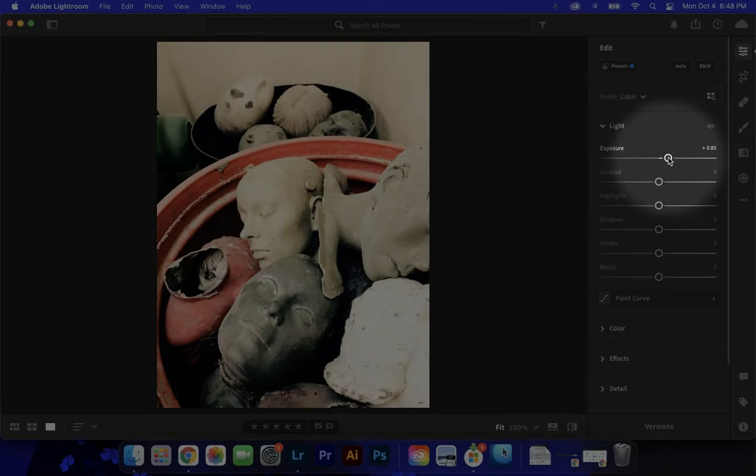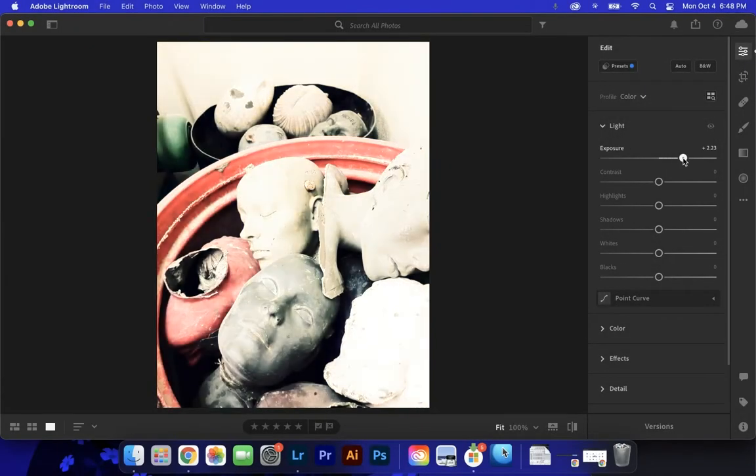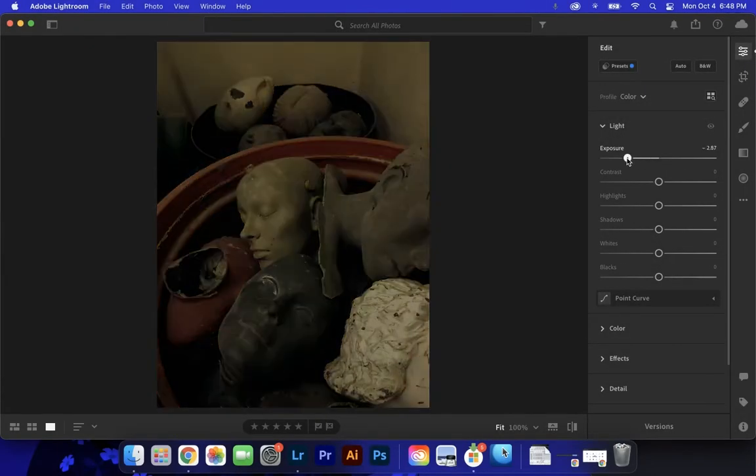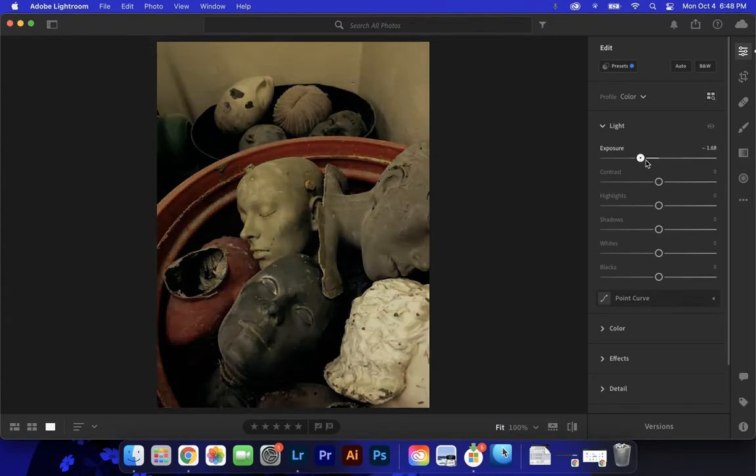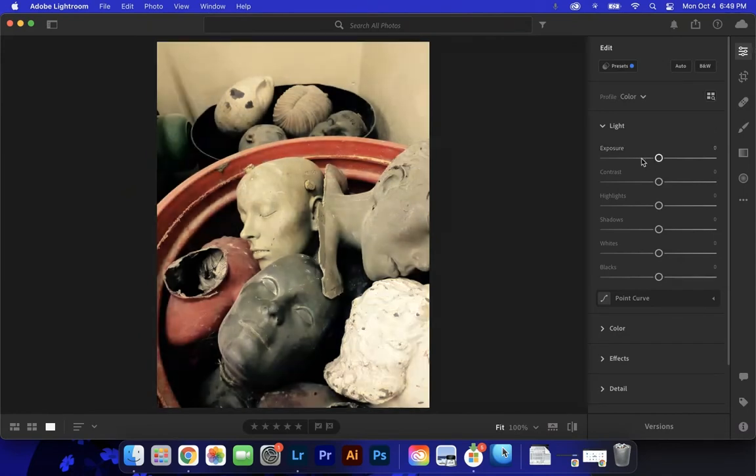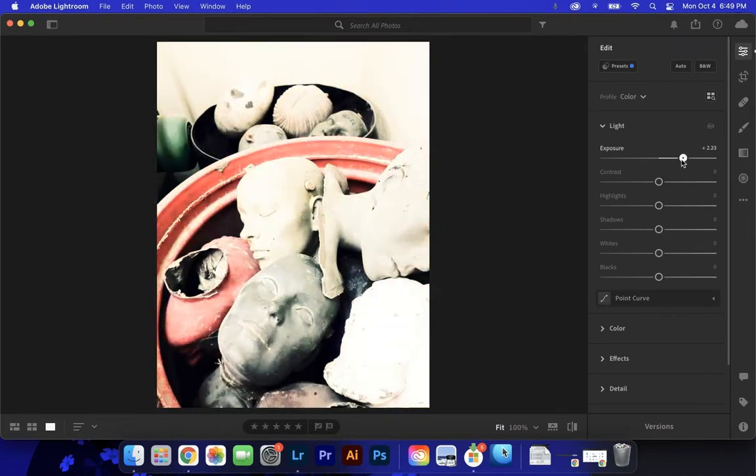And we can see as I raise the exposure, it gets lighter, or if I drop it down, it gets lower. You don't usually want to go too far with your edits. It's probably better to just take another picture, but depending on the effect that you want, you can play around with these.